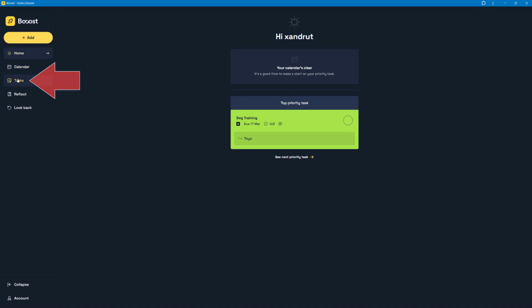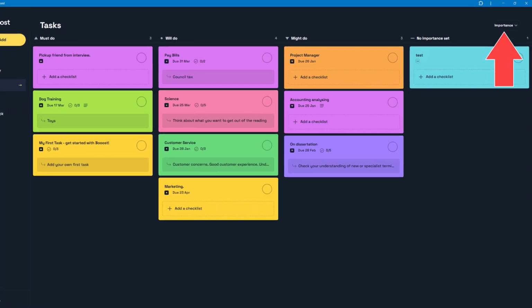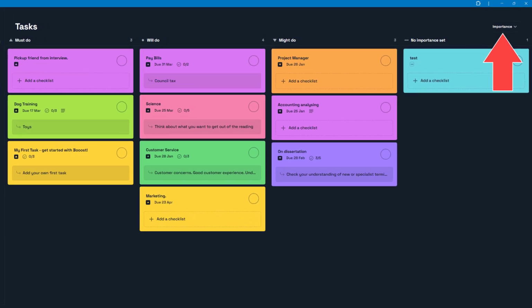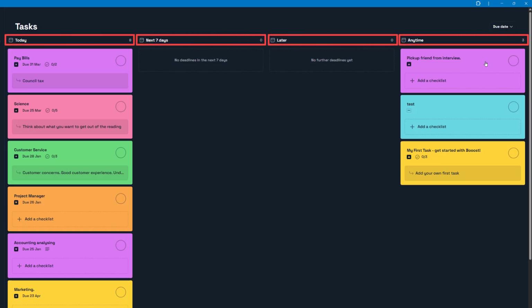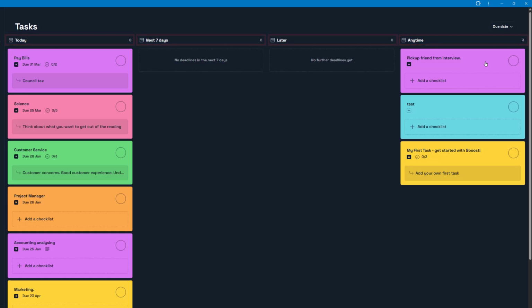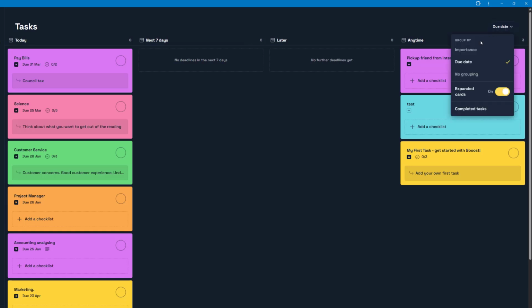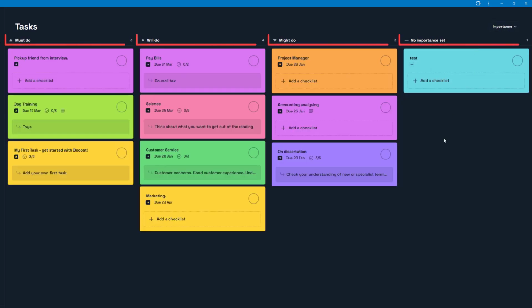I want to come down to tasks. These are all my tasks that I've added that are coming up. Now this is great to have your tasks separated, because if I come top right, you can filter out what you're looking for. For example, due dates when they're due. But what I like what they've done here in the task section is they've separated it here. Look. So when I go to due dates, I've got today, next 7 days, later, or any time. If I go back to importance, you can see how it's changed there with must do, will do, might do, no importance set.